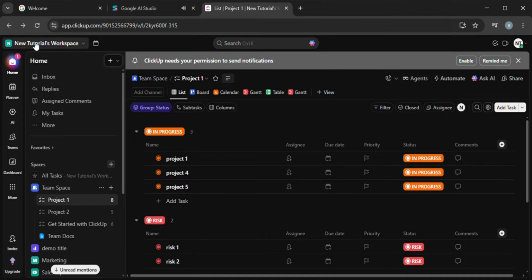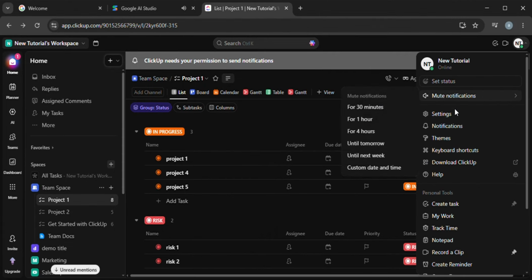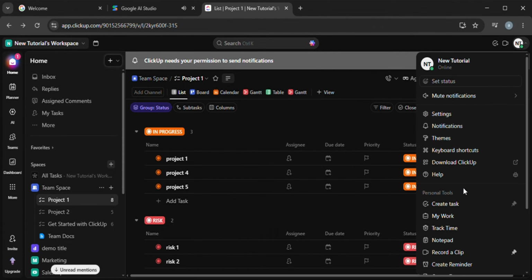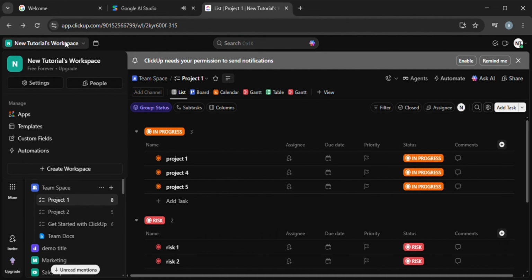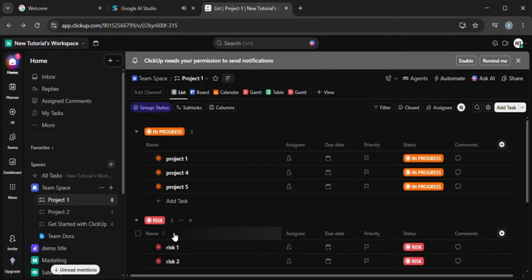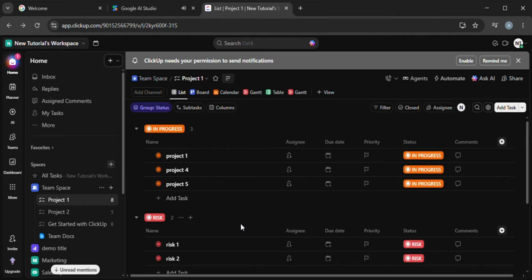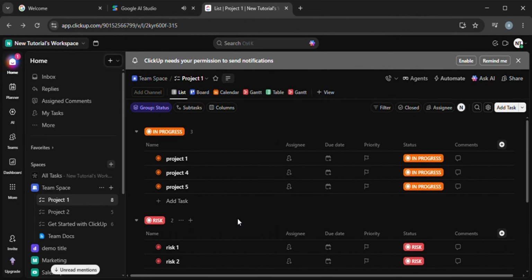To begin, open your web browser and visit the ClickUp website. Once the page loads, log into your account using your email address and password. If you are part of multiple teams or workspaces, make sure you select the correct workspace before continuing. After signing in, you'll arrive at your ClickUp dashboard, where you can access your tasks, notifications, projects, and recent activity.